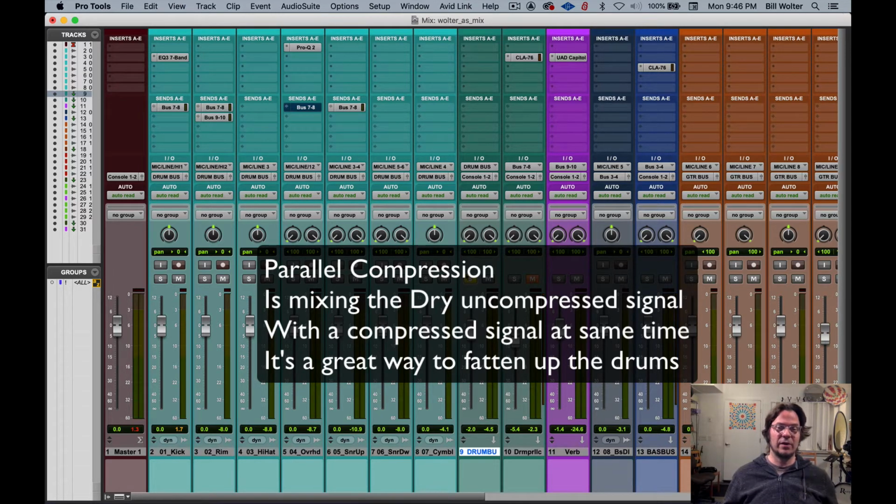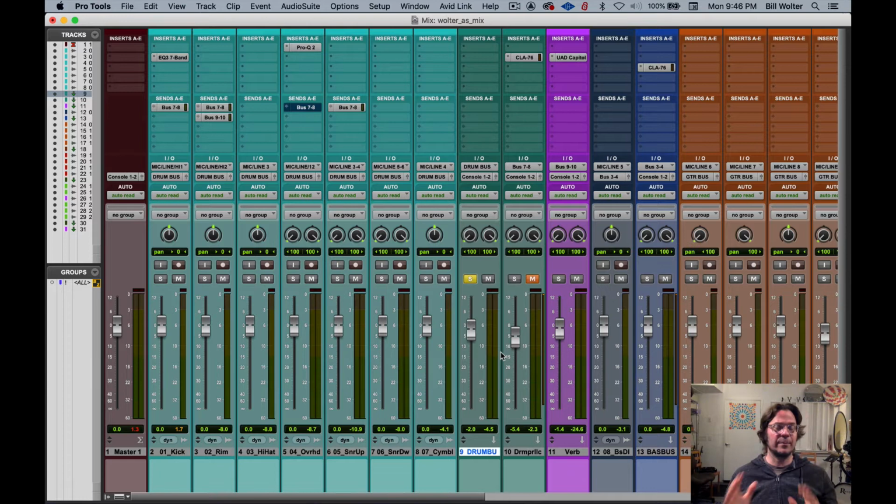So this is, again, parallel, side by side, right? I'm not compressing the drums on their own. I could, but I'm blending in some compression there as well. So let's listen to that. That's the dry drums, and here's with the parallel compression. I'd like to do this on the downbeat. 1, 2, 3, 4. If you could hear that, it really fattens up the drums.